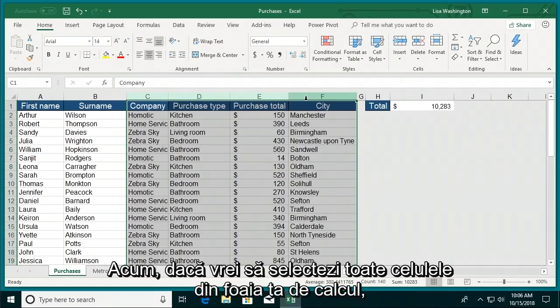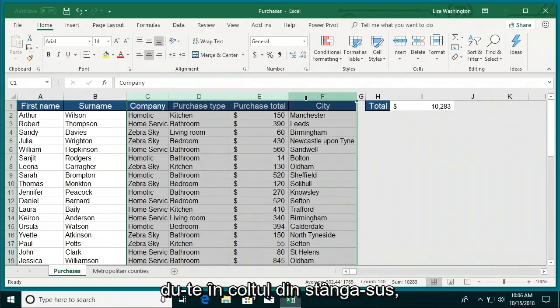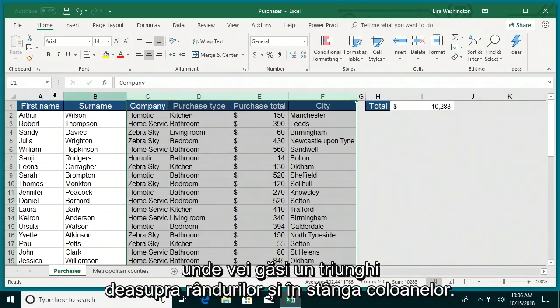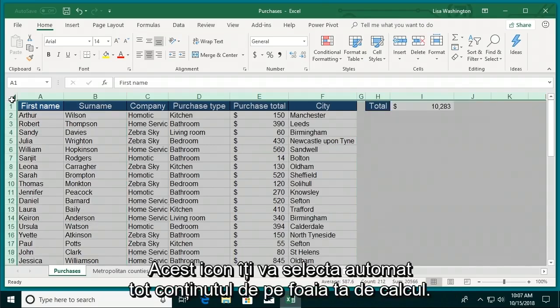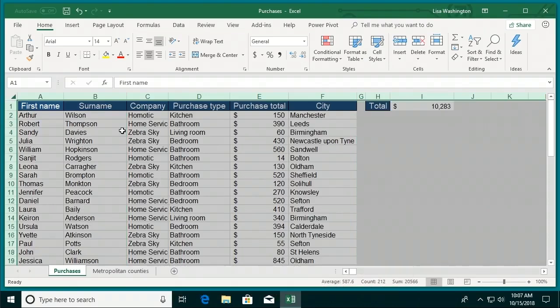Now, if you'd like to select all of the cells in your worksheet, you can go up to the top left-hand corner, and you'll see that you have a triangle pictured above your rows and to the left of your column headers. Once you select this icon, you'll automatically be able to select all the contents in your worksheet.